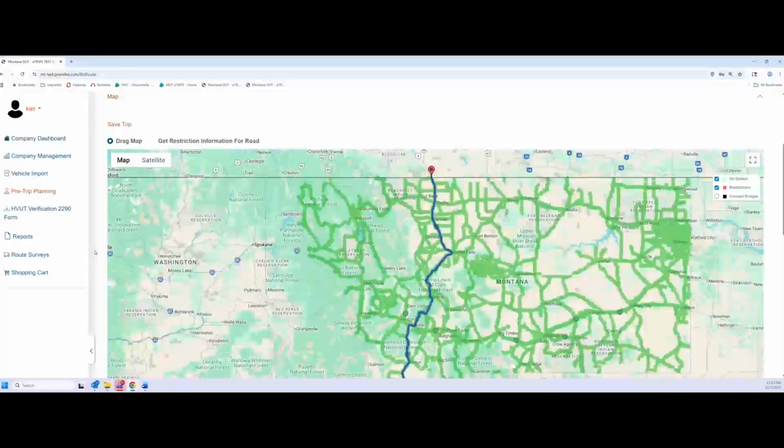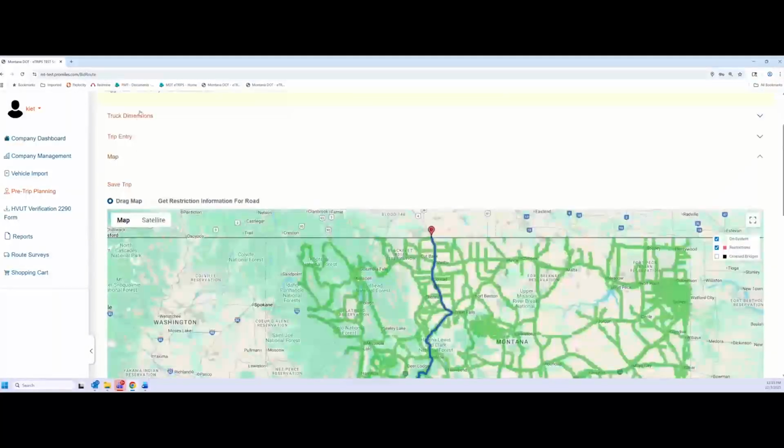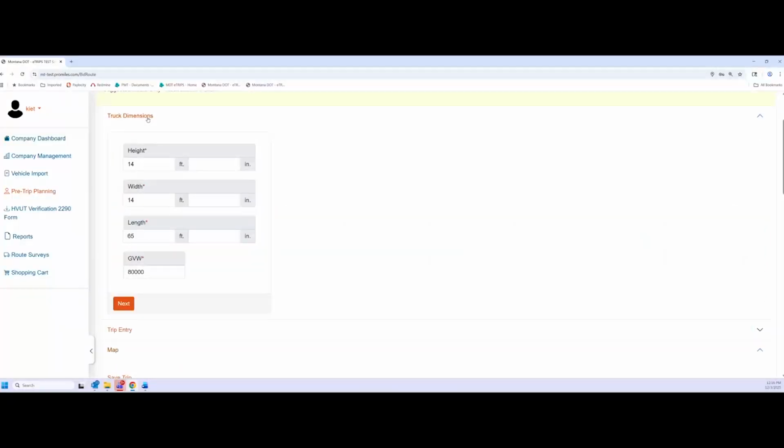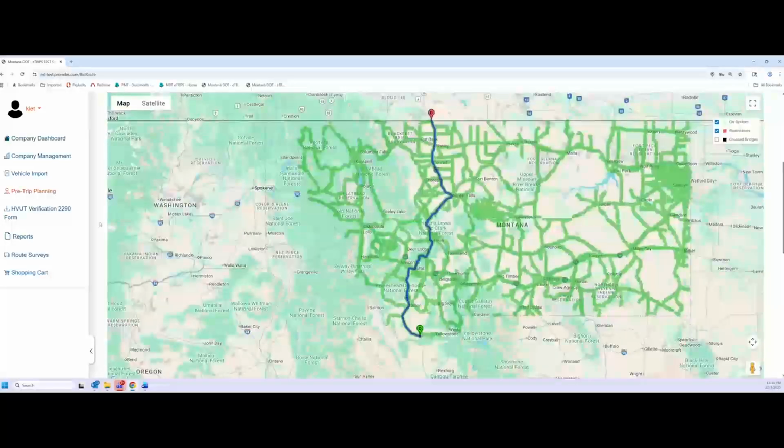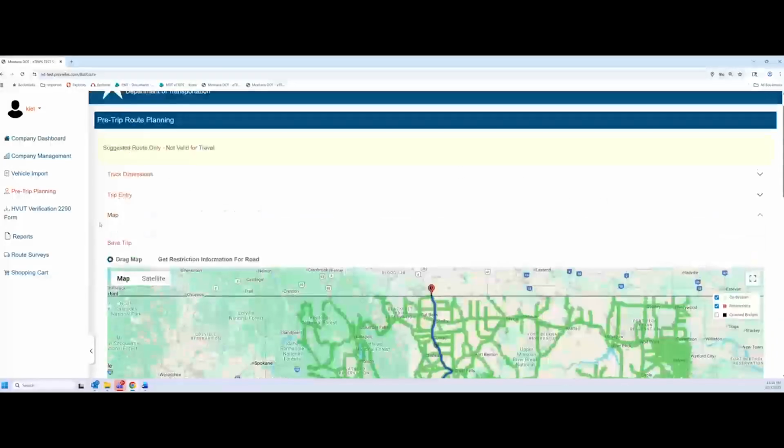That's what we call pre-trip planning, the ability to plan your trip. In the past, we used to call it bid route. A lot of people still call it bid route, but now we refer to it as pre-trip planning, to be able to plan your trip in advance with an idea of where your route may go or what roads your route may take, knowing that this is just a suggested route and not valid for travel just yet.